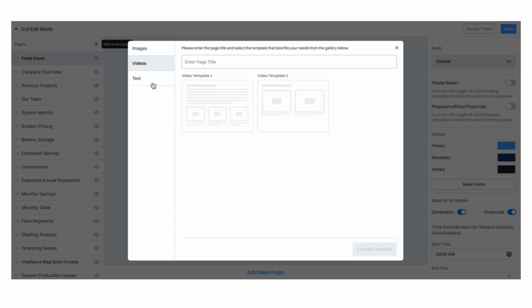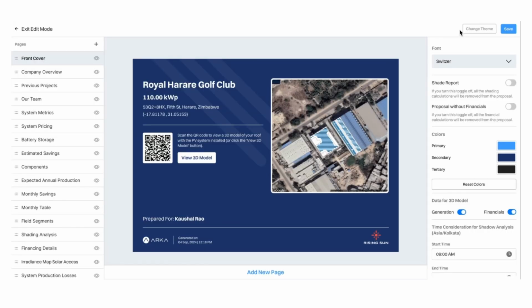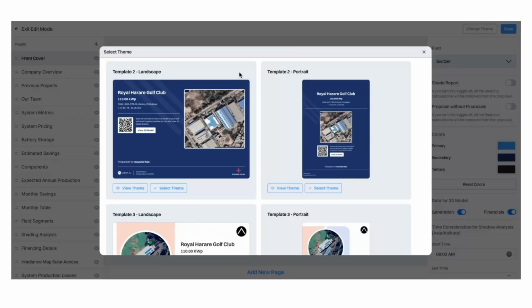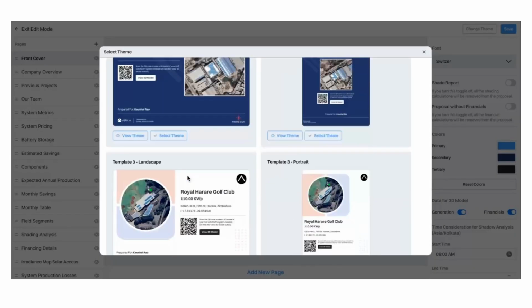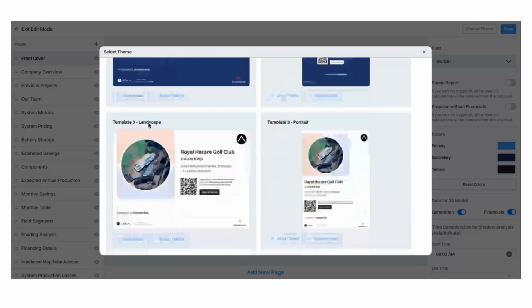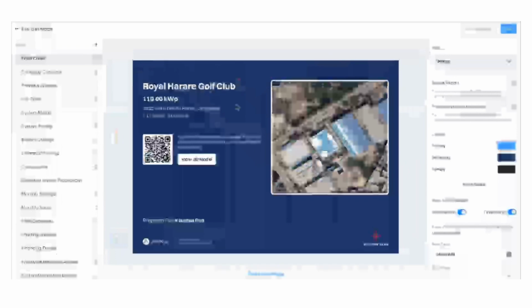Lastly, you can choose from a variety of predefined themes for your entire proposal. These themes are available in both landscape and portrait orientations, giving you complete flexibility to design proposals that truly stand out. We hope this feature helps you create more impactful and visually appealing proposals.